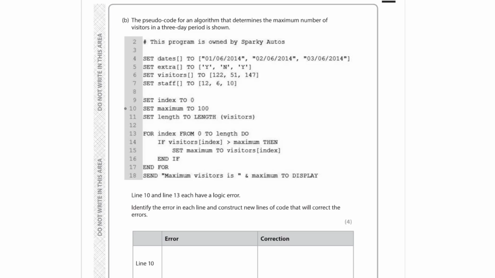So line 10, first of all, is where we're setting maximum to 100. So let's see what the code's doing. We're looping through the visitors array, and if that item at that point is larger than the current maximum, then it's updated, i.e. this variable is meant to keep track of the current maximum in this array, and then it's outputted to display. So basically the issue is, I don't know why it's set at 100.